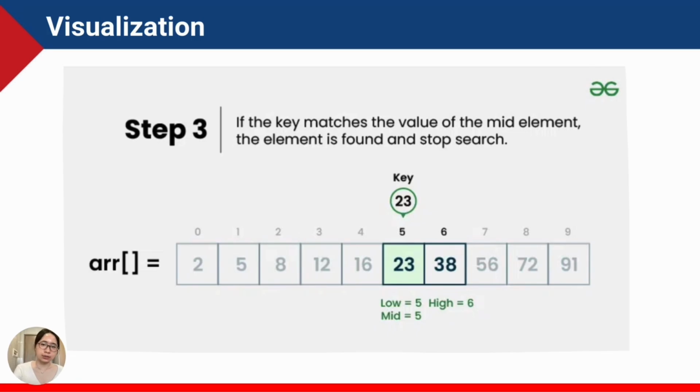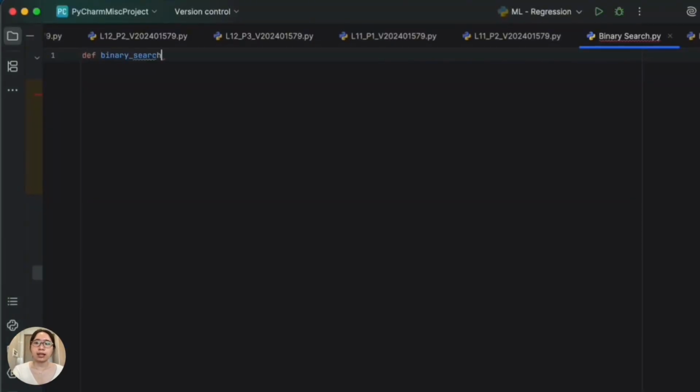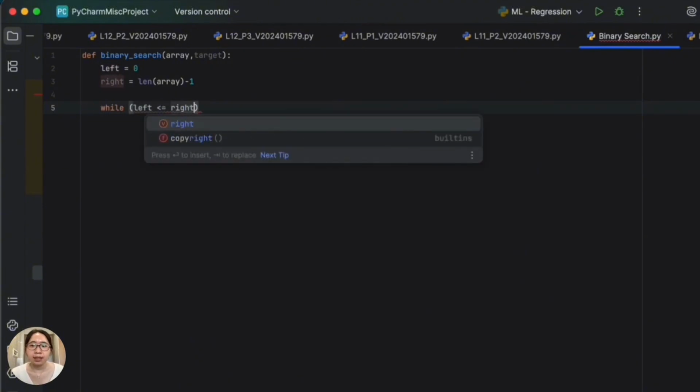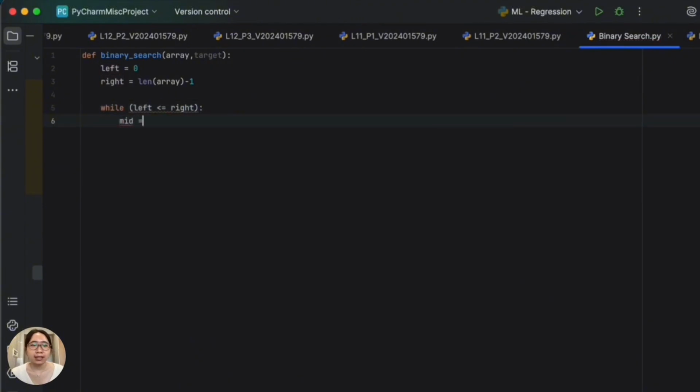Okay, so now I'm going to show you my code of binary search. Let's define a function called binary search with two inputs, array and target. And we set two pointers. Left starts at the beginning of the array and right starts at the end. We continue searching as long as the left pointer has not passed the right pointer. If left becomes greater than right, it means the target doesn't exist.